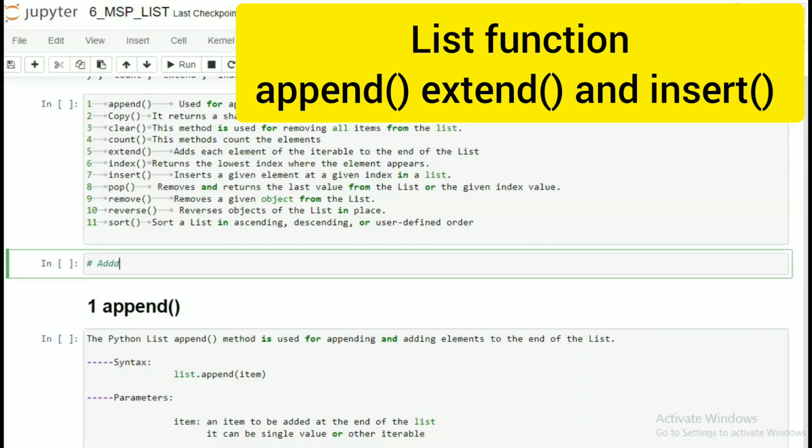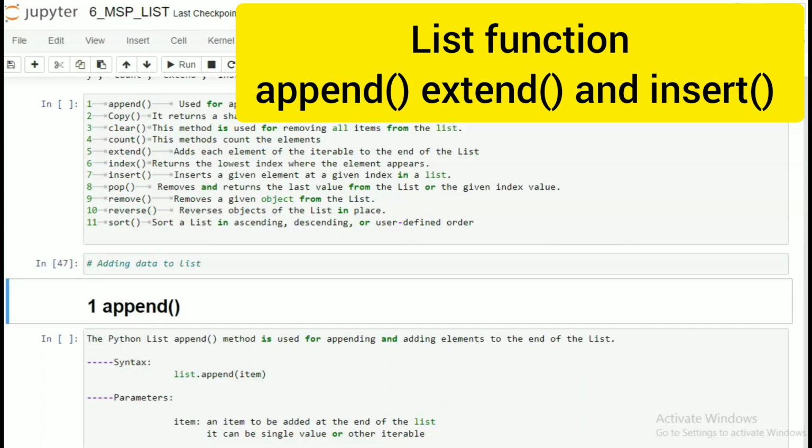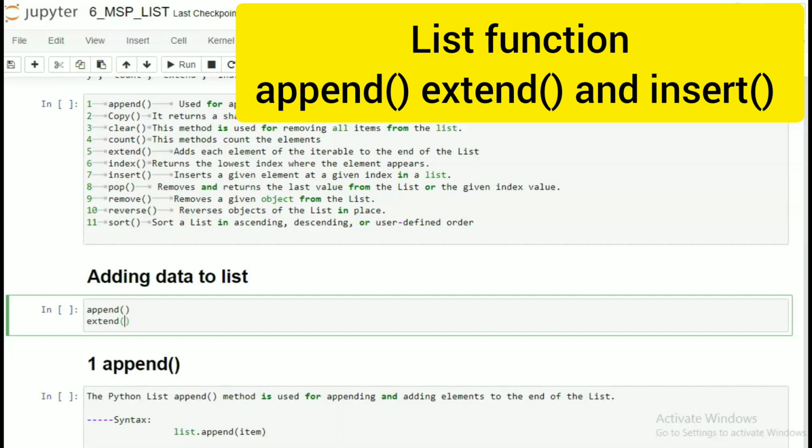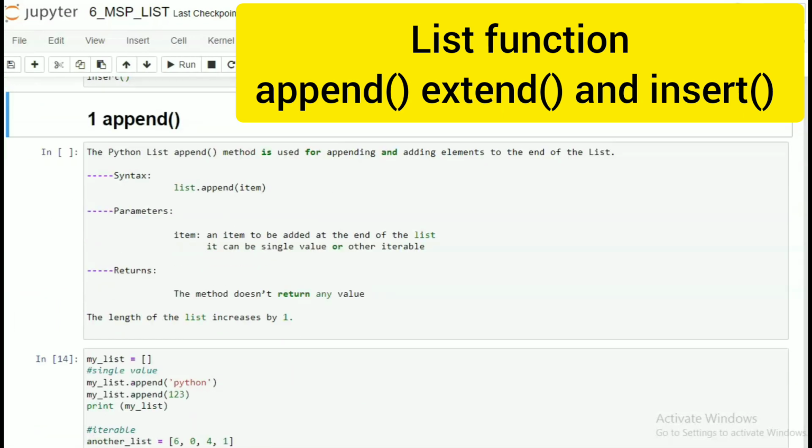So when you want to add data into a list, around three methods we need to consider, that is nothing but the append, second is extend, and third is nothing but your insert method. So let us check all the methods one by one. So first method is nothing but the append method.